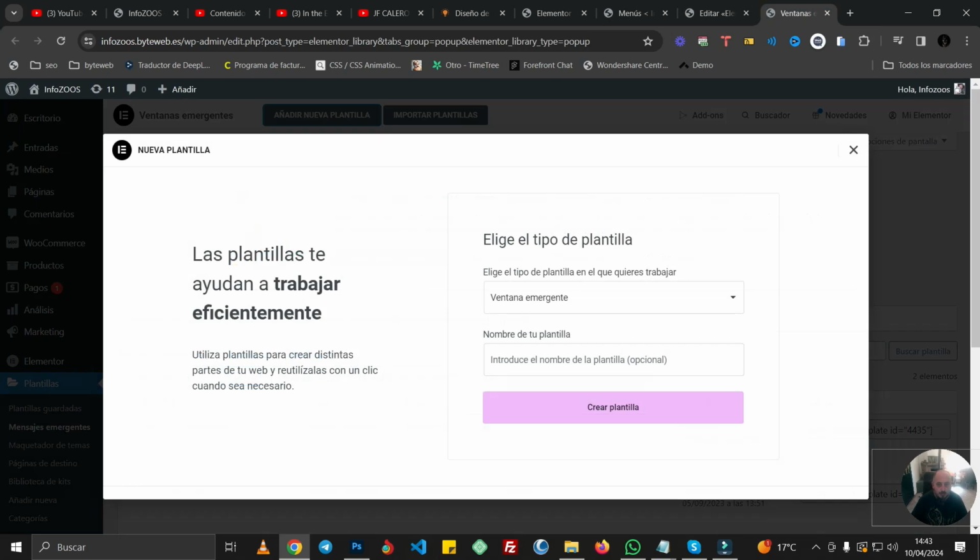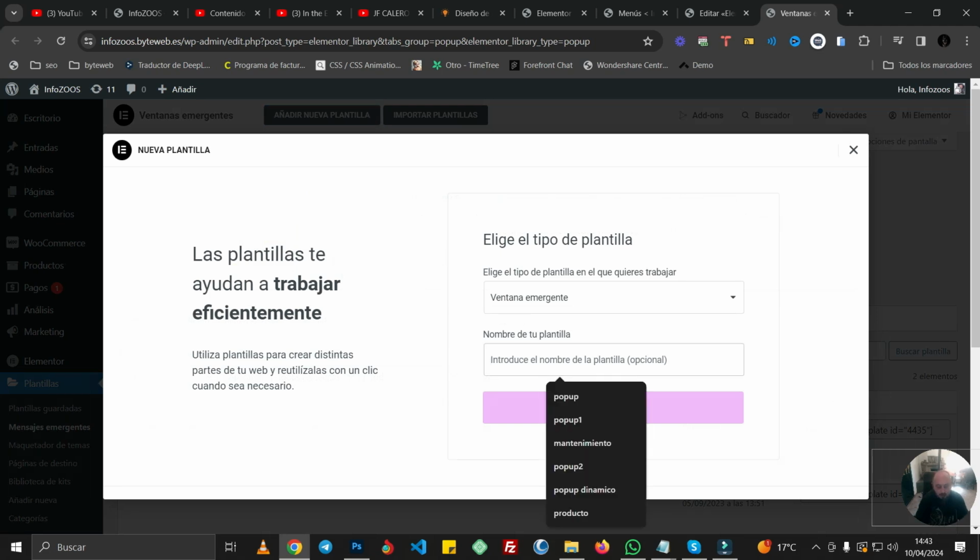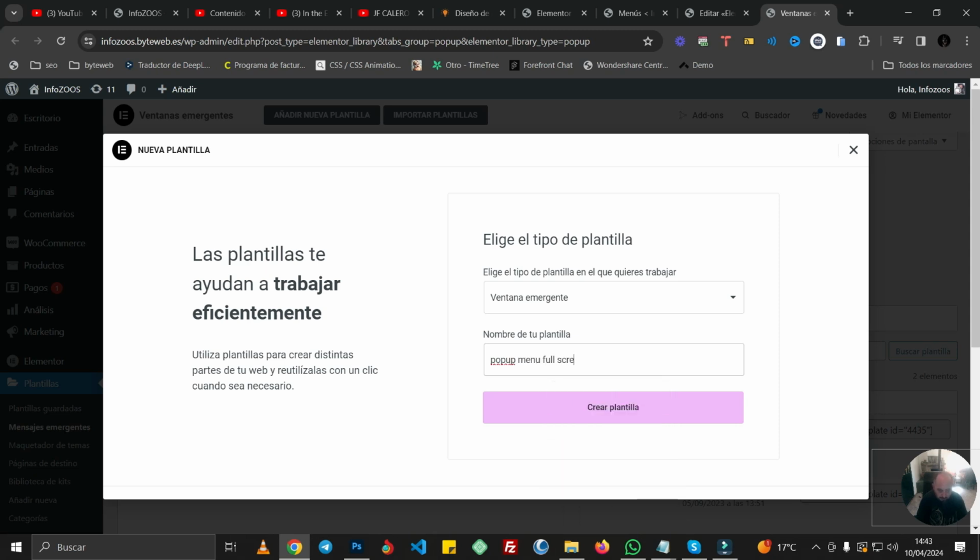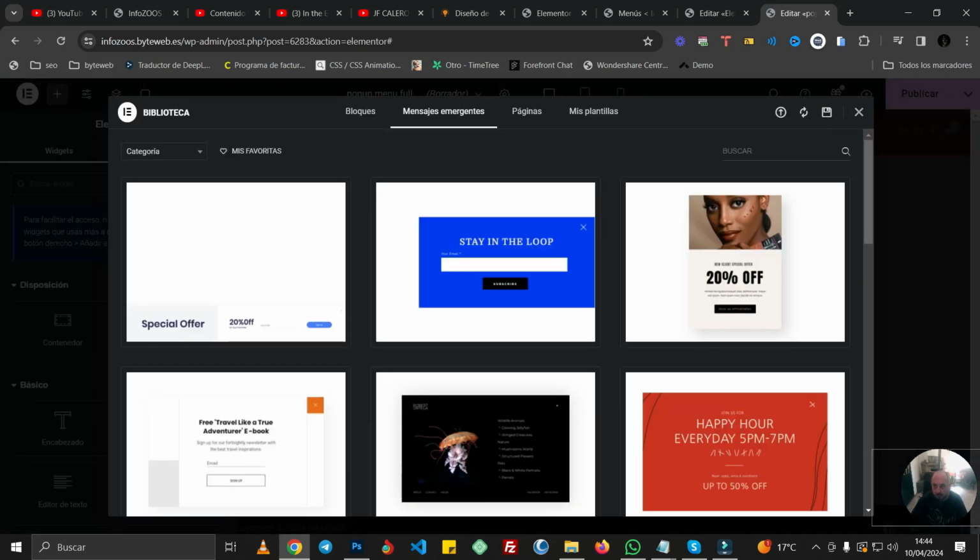Now let's create a pop-up to go with it. We come to Templates, Pop-ups. I click add new template. I give it a name, pop-up menu full screen. I click create template. Let's see if it loads.